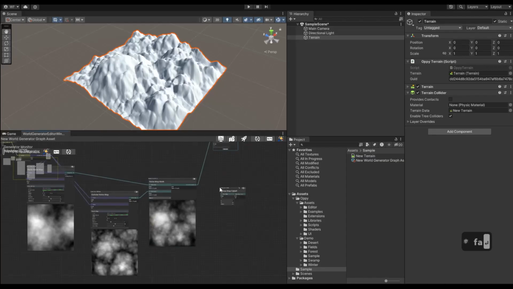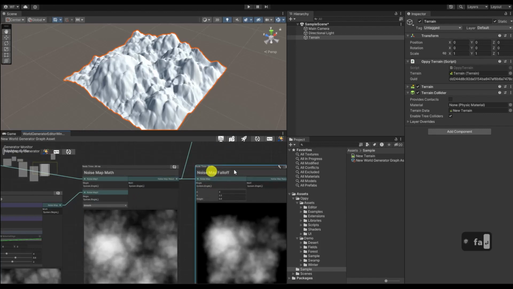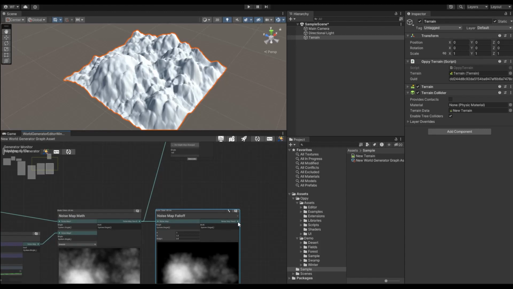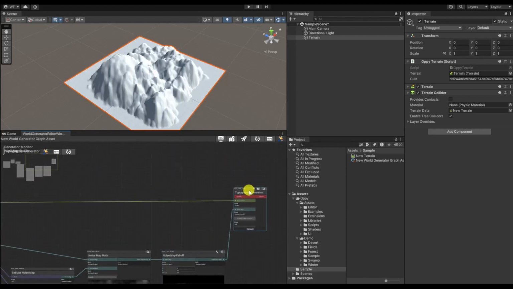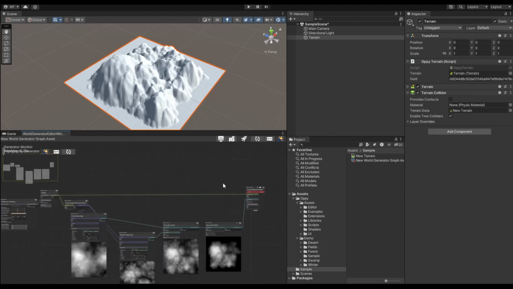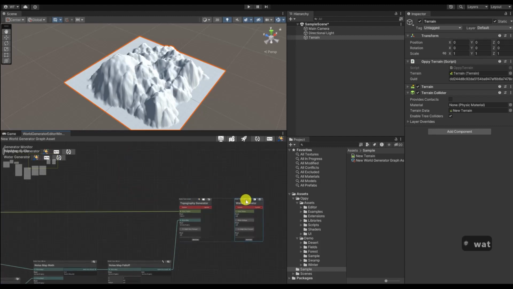Let's add a falloff node to reduce the level of the edges of the terrain. It effectively softens the edges of the terrain, making them less pronounced. To generate water in your terrain, you can utilize the water generator node. This node is specifically designed to create bodies of water within your terrain.